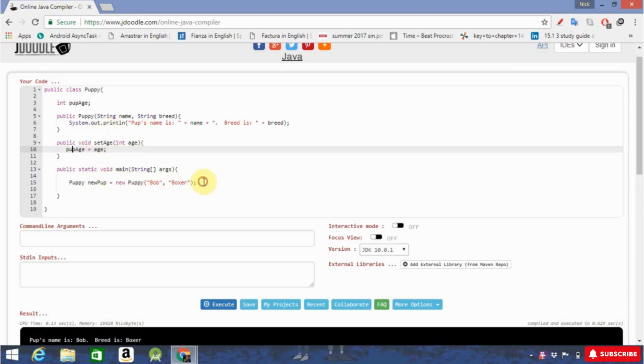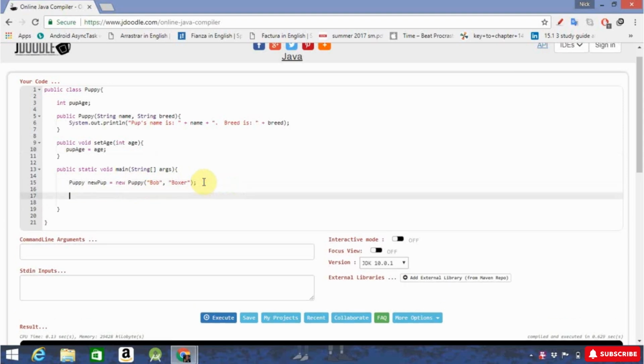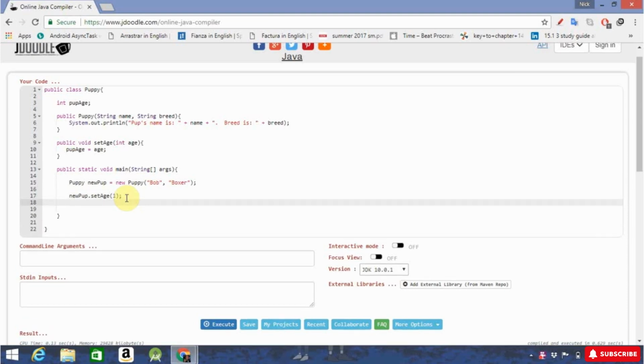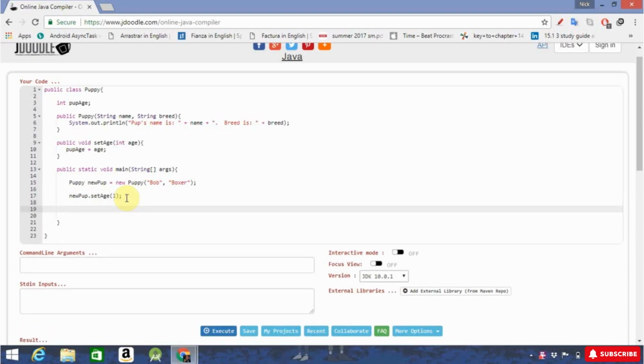So we're going to go down here and we're going to give the puppy an age and access it. It won't be really anything foreign to you guys, just another way to access variables. We already called new pup, so we're going to go new pup dot set age, and let's give it an age of 1 because, you know, it's a new puppy. It can be 1. And now we're going to print that out.